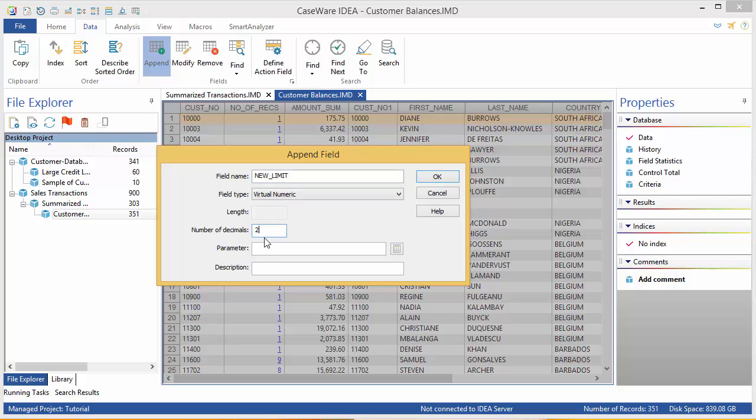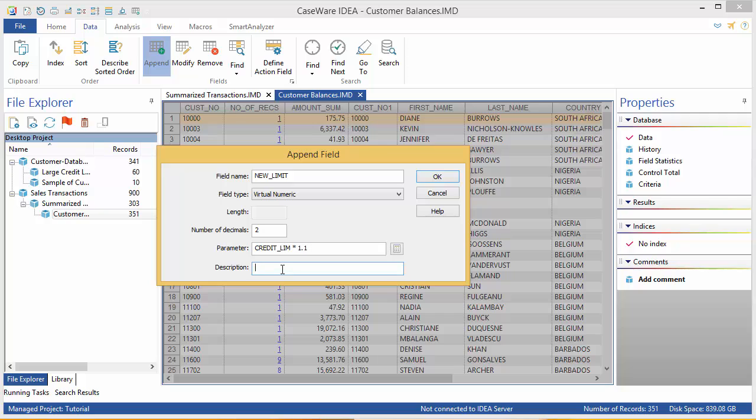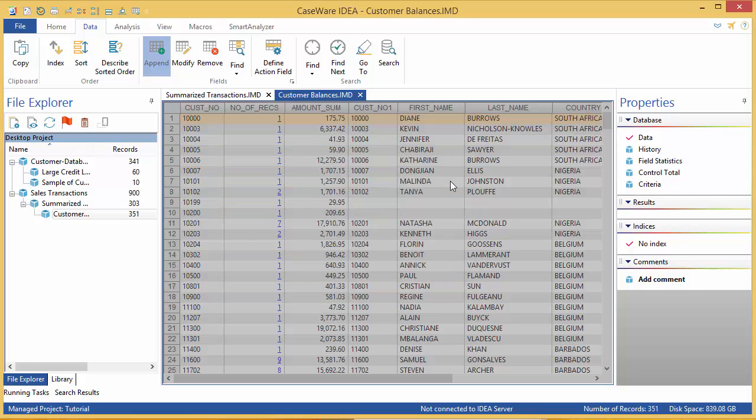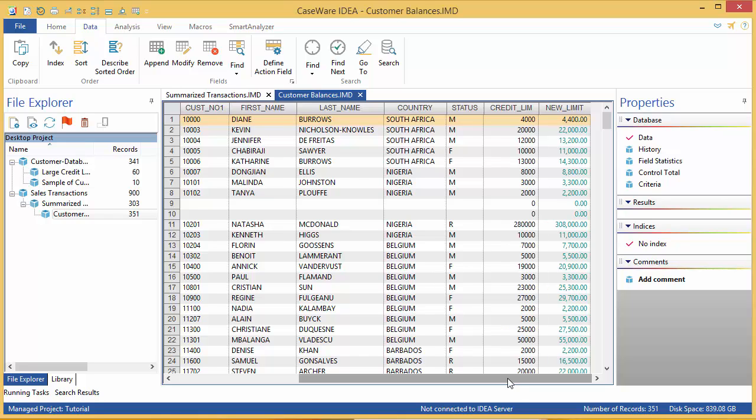It's a numeric field, so we use 2 decimal places, and in the parameter field, you need to enter the equation to add 10% to the existing credit limit. The equation for this is credit limit times 1.1. In the description field, type updated credit limit and click OK. The new field is added to the right side of the data. It is a different color to distinguish it from the data which was imported and is protected.